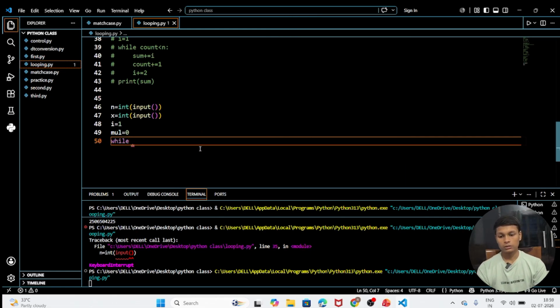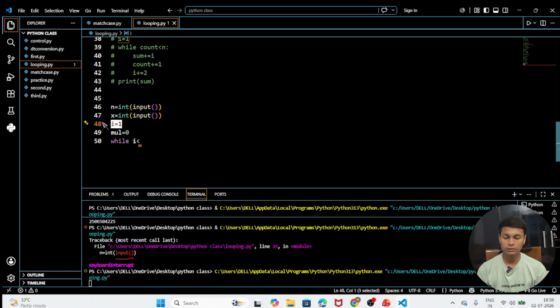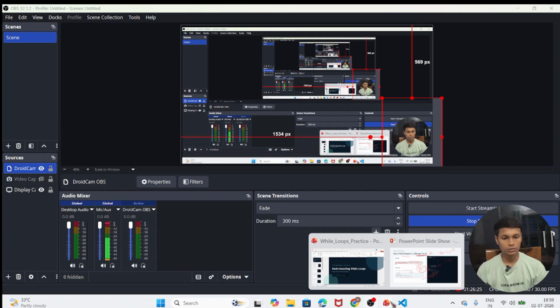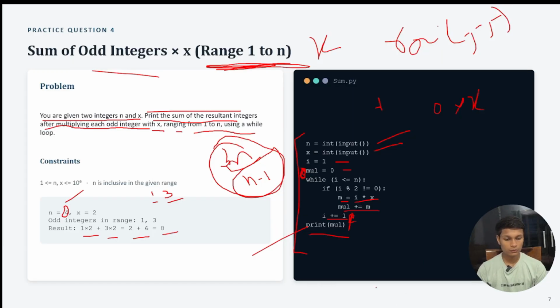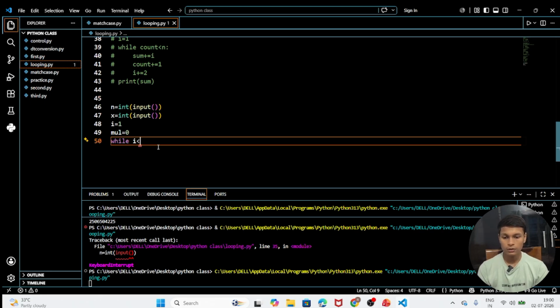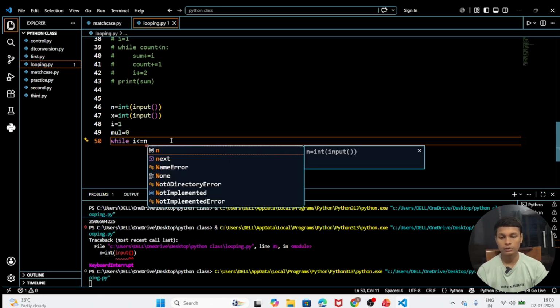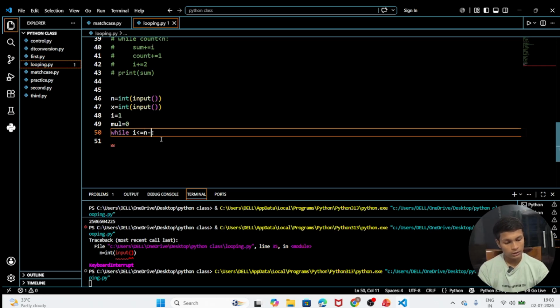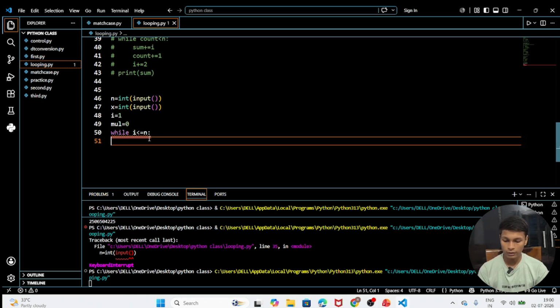So what was our condition? While I is less than, I means the value of I, you can see that here it's 1. So the value of I is less than which number? Sorry, the value of I is less than or equal to n. Till n minus 1 we are going to do, so that's why I am writing n. Let's go with n minus 1. It doesn't mean that we have to write n minus 1. If you write n, it goes to n minus 1 also. By default this thing was there.